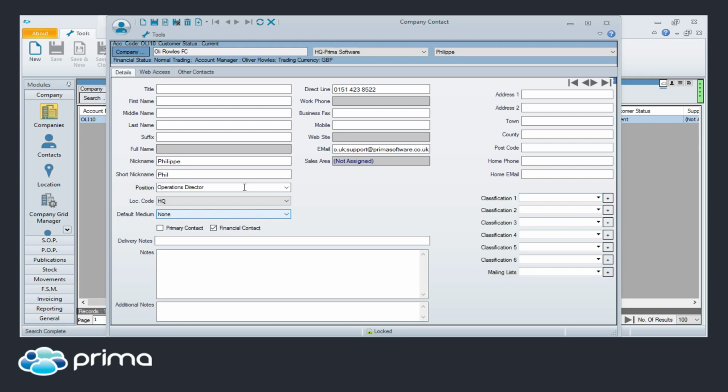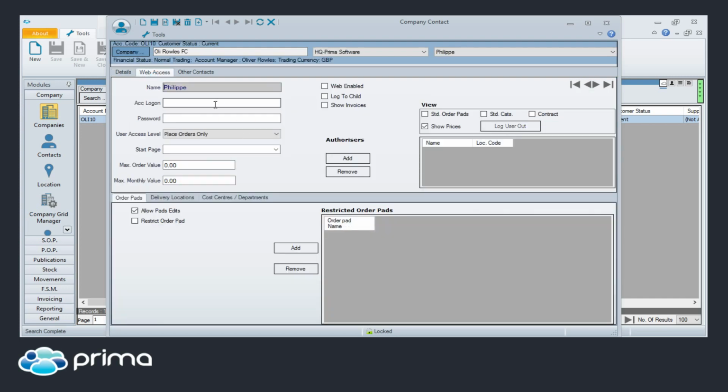Okay, what you can do, also the option for the web access. So within here you can set them up online to use the Prima Go web store, but we've already done a webinar on that, so Liam will be putting on a YouTube link to that specific webinar, so it's more in detail and it'll give you a step-by-step guide of how to set up contacts in certain ways for the web. So that's for the web store.